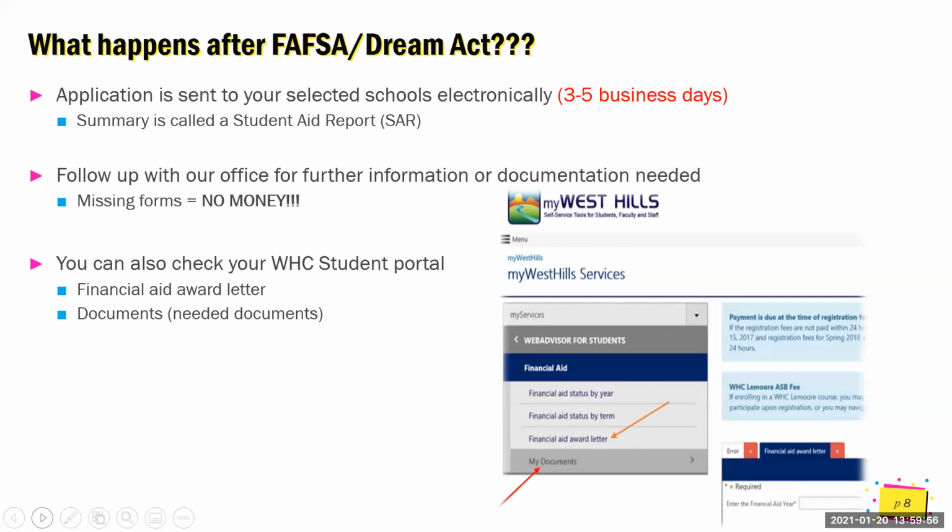It's important to check your West Hills student portal daily, just to make sure you don't miss out on any new grant opportunities or any emails from us asking you to do something on your file. If you don't have it complete, we won't award you. That delays your money. So please communicate with us.